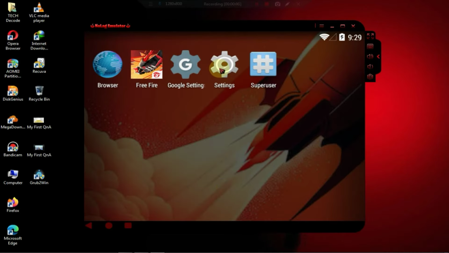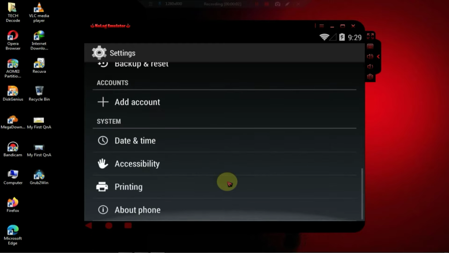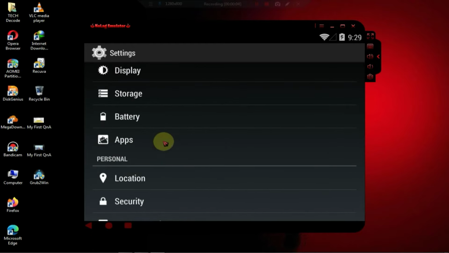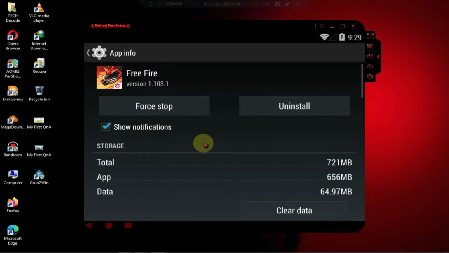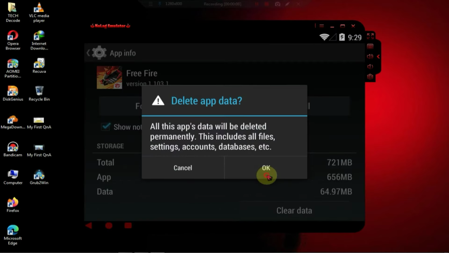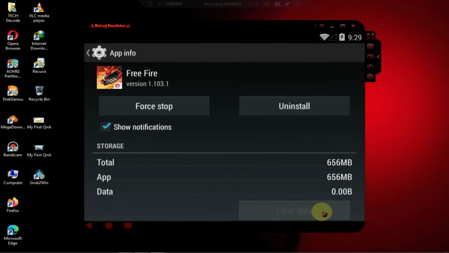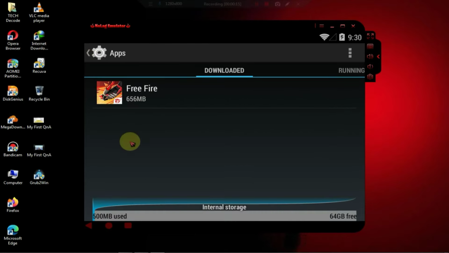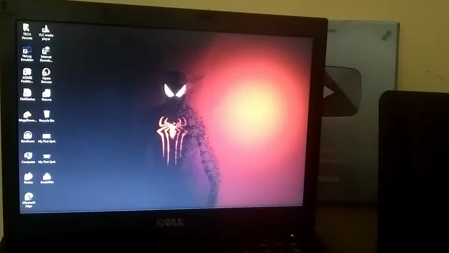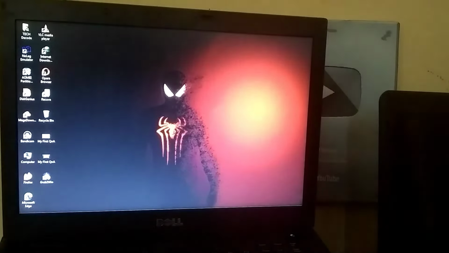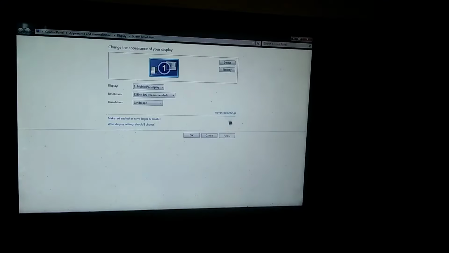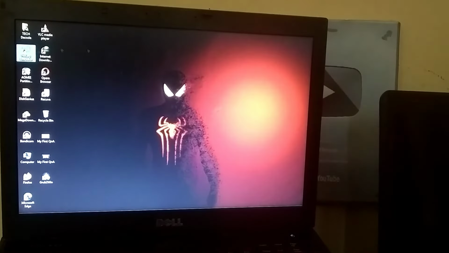After the restart, navigate to the mobile settings and go to the app section. Here, select Free Fire and clear the data once. All right, friends, I have configured the emulator according to the specifications of a low-end PC, and now I will record the gameplay using a hand cam. So before launching the emulator, let me show you the system specs again. Take a look at the system, and now let's launch the emulator.